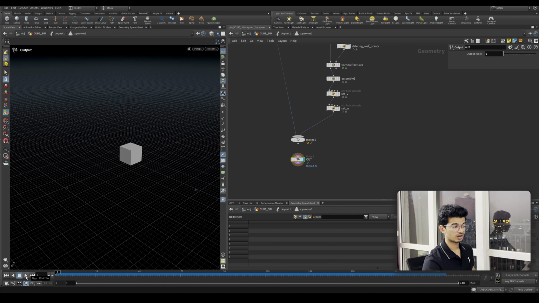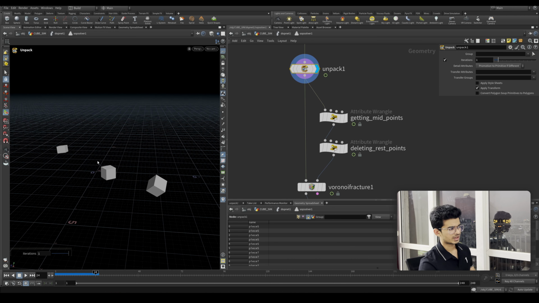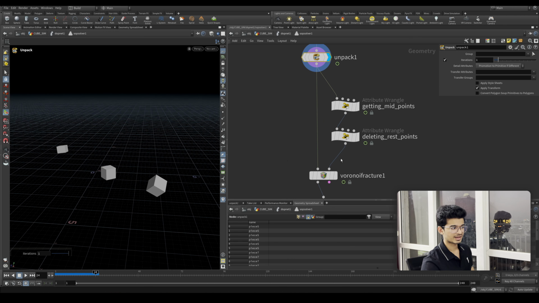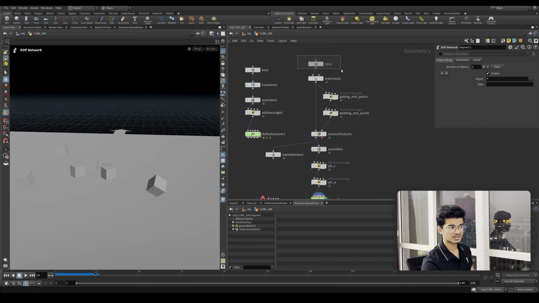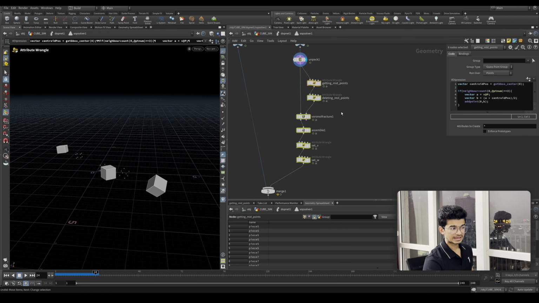So why is it so? What did we do wrong? So let's debug this thing. One thing you observe is that the geometry we are fracturing is this whole geometry. If we see over here, we are fracturing a single geometry. So the logic is the same, but we are doing this operation on this whole pack of geometry.